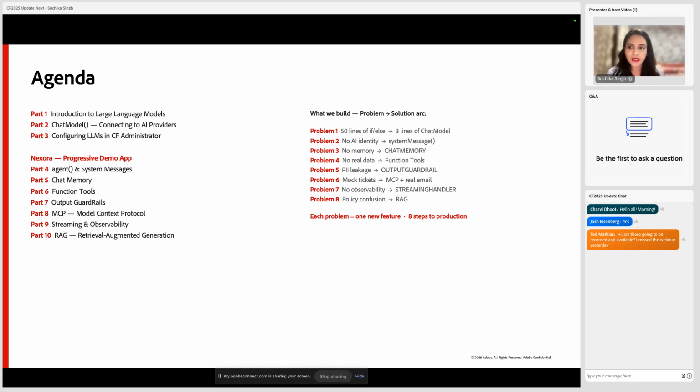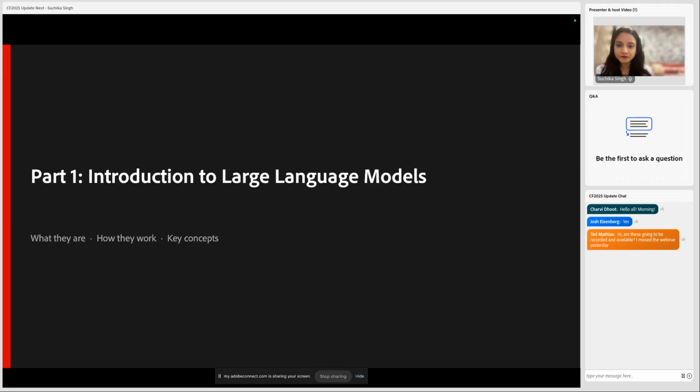Right, so we'll start off with that, and then we'll move on to the chat model API that we have with ColdFusion, which is used to connect to all the AI providers, and then how to configure those LLMs with CF Administrator. After that, we'll be building our app. I'll give you the base of what this app is supposed to do, then introduce all the features, show the limitations in the app, and also how to solve those limitations.